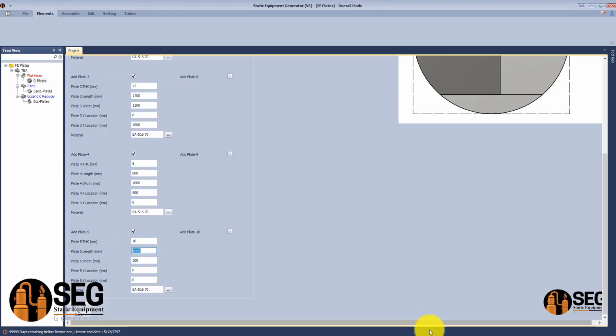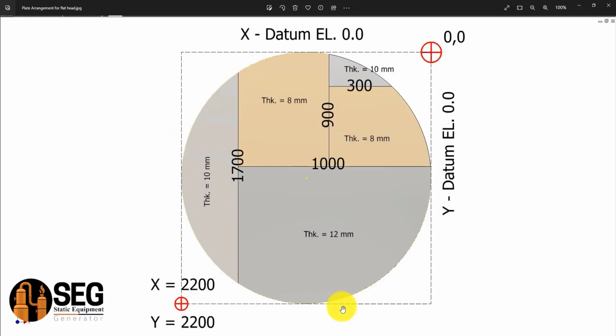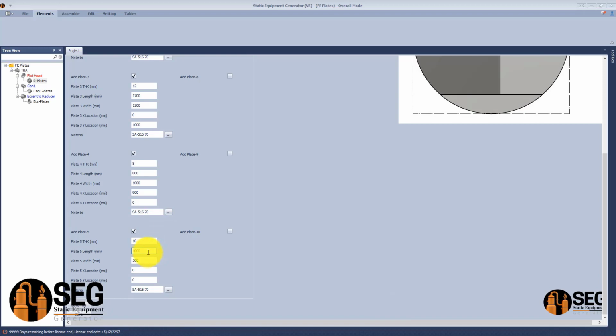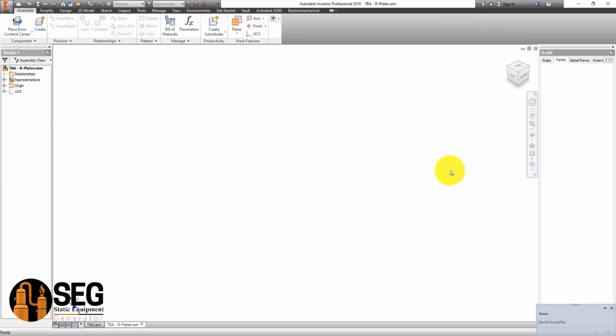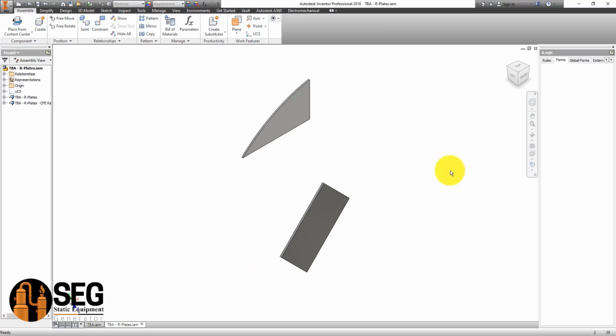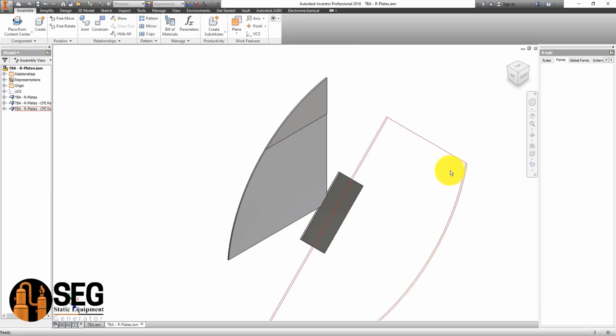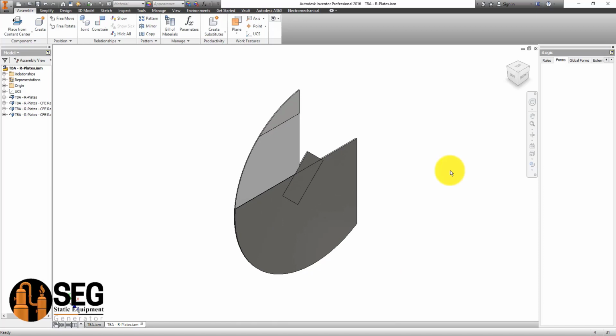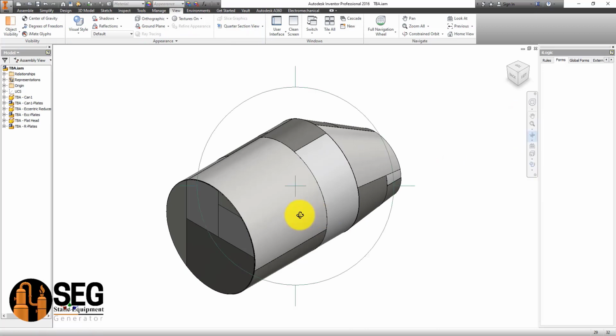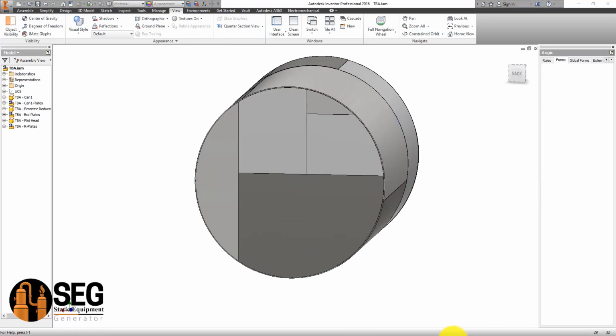Now let's define the last blade. We define the length of the blade in X direction and the width in Y direction. After that, let's generate the 3D model for this flat head from random blades. Now we get the same configuration that we have on our sketch.